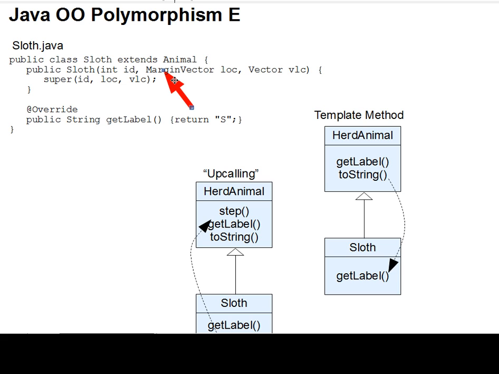Our subclass will need only a constructor and an override of the getLabel method to return the right letter. All the other methods of animal will work fine, including animal's toString, which, as we discussed, will call the subclass's overridden getLabel because getLabel is polymorphic. So let's try a sloth here. The simplest possible implementation looks as shown here in the diagram and the notes.